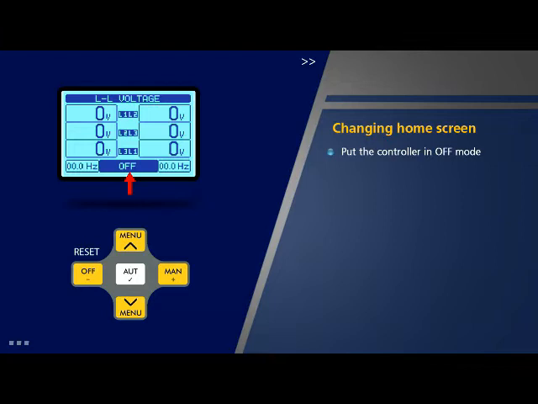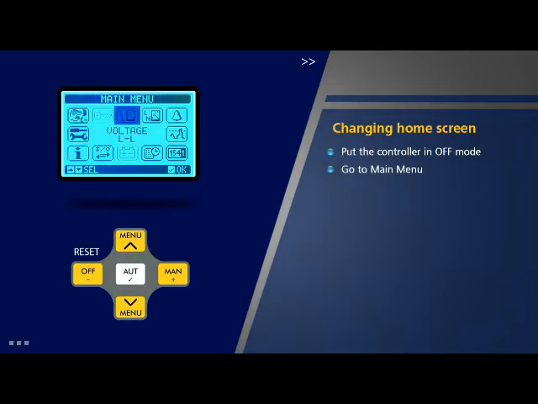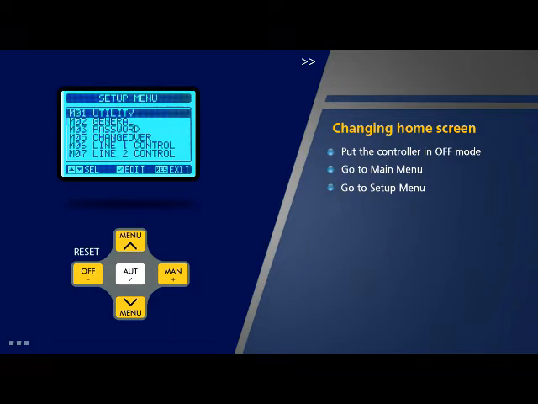Put the controller in off mode. Go to main menu. Scroll using plus/minus keys to go to setup menu and press OK. Select the option utility and press OK.